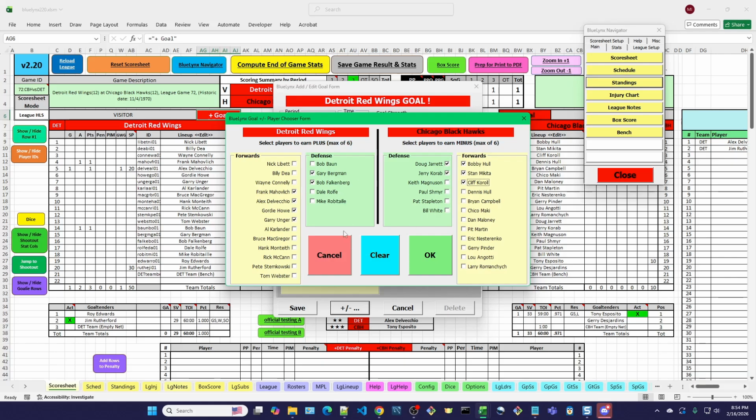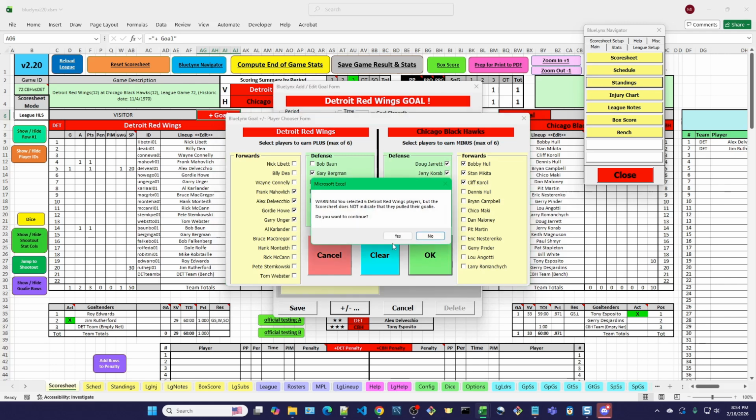But what I want to show is if you say OK here, it gives you this message that says you picked 6 Wings players, but the score sheet doesn't indicate that they pulled the goalie. Do you want to continue? Here I'm going to say no, because I can see down here that Detroit doesn't have an empty net. So that should be the only way that you could earn 6 skaters with a plus, if you pulled your goalie and had 6 attackers or 6 skaters. So I'm going to say no.